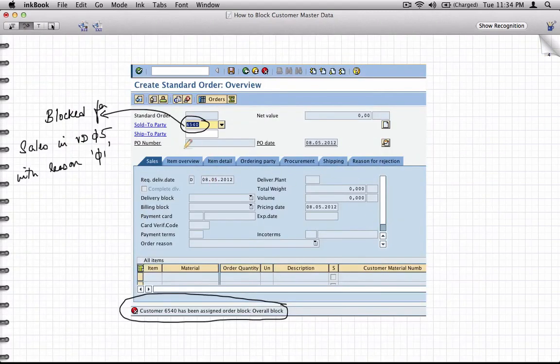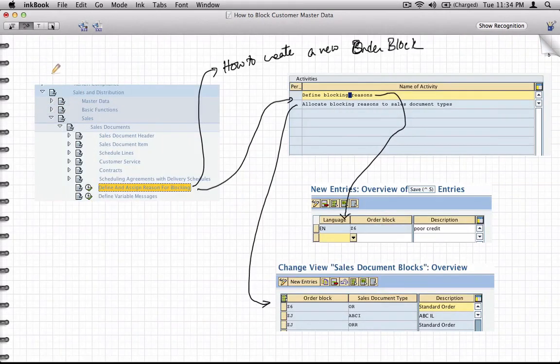Go to SPRO, IMG, and then Sales and Distribution, Sales Documents, and then Define and Assign Reasons for Blocking. Here is where you create new order reasons if required, and these are language specific. You can specify them in English, German, but the purpose of it is the same. First thing is define your blocks. In this case, I have defined a block called Z6, and I have assigned that to a particular document type.